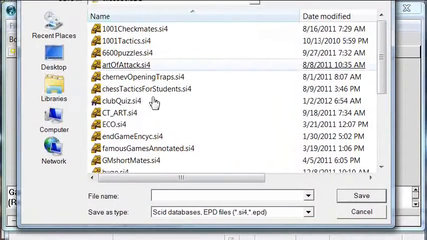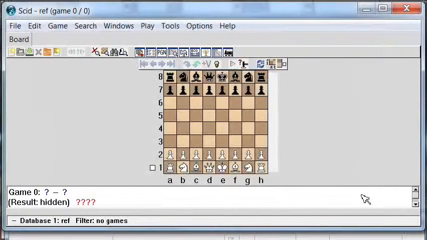SCID wants me to name that, and since this is my reference database, I'll call it REF. When you do create a new database, SCID opens it up. You can find the name of the database that you're currently looking at by looking at the title bar. Here it's called REF. It has no games in it.